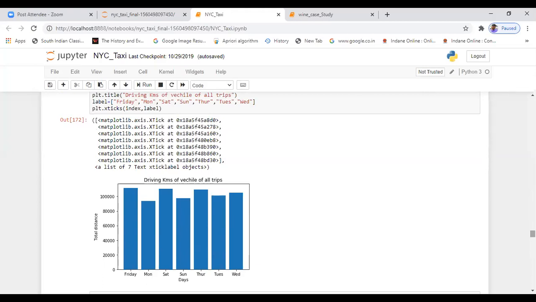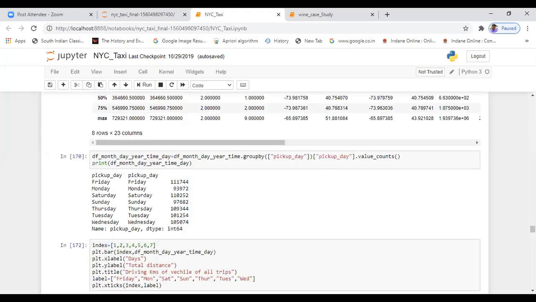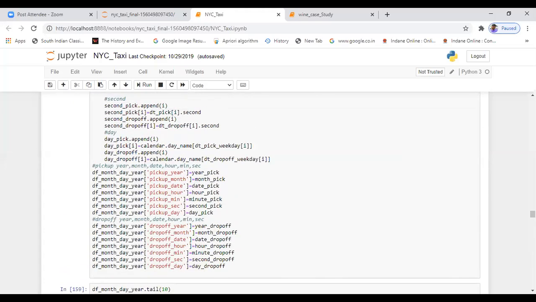If you see it, these are the driving kilometers of vehicles for all trips, showing the day on which more travel is done. That is Friday, Saturday, and Thursday. This is one of the important parts we are able to understand, where this type of data is not provided by your data set. This data has to be pulled from the data set, and we have to make an analysis, for which we have done a lot of coding, but those things are not being shown here now.